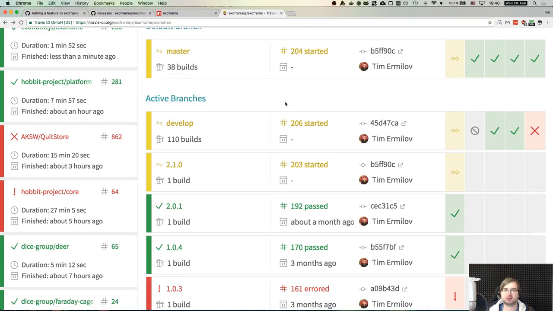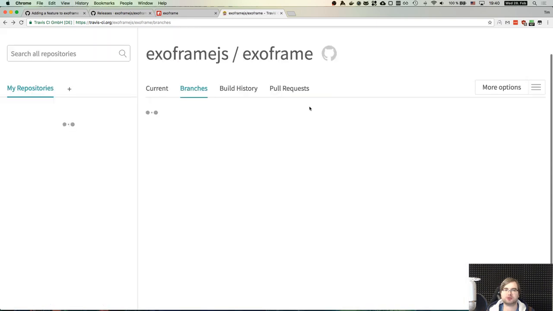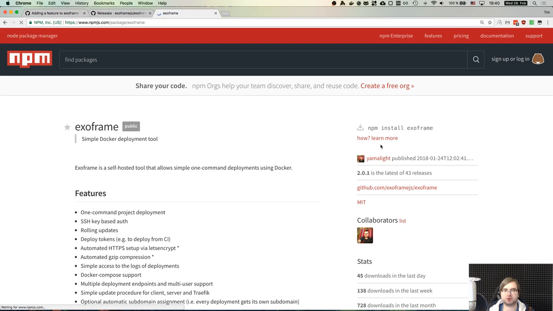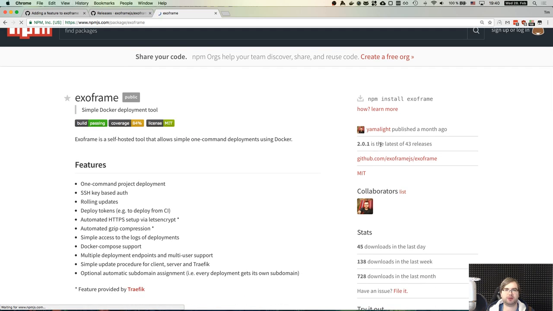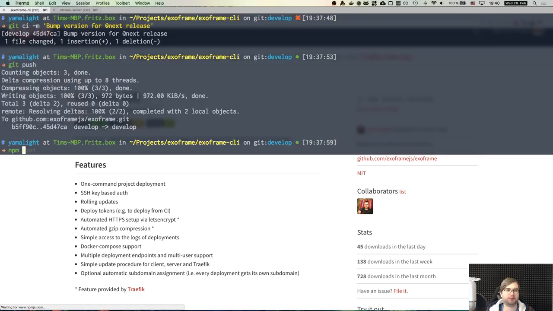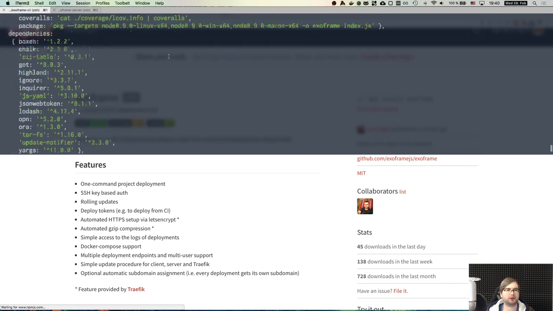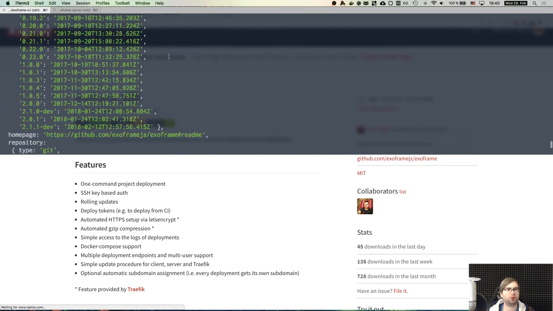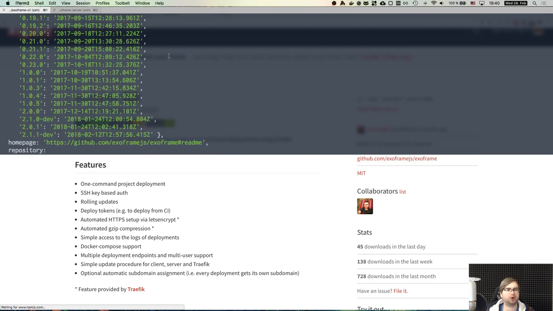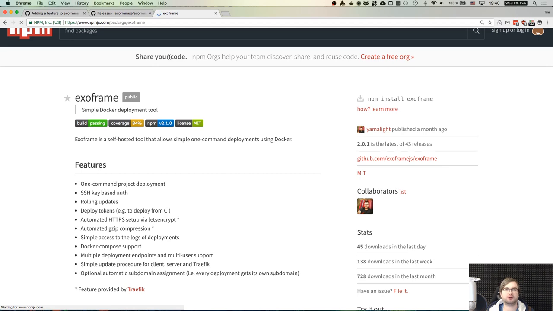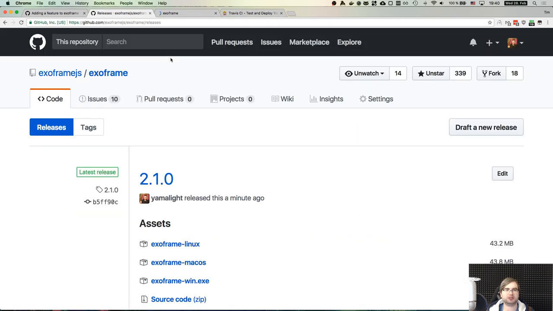Perfect. Oh, Travis, come on. Should be done by now. There we go. All green, all good. So 2.1 published. No, come on, npm. npm info exoframe. You should be up already there. It says 2.0.1. Oh, okay. Good question. Why? npm changed something again. Okay, the binaries are here.